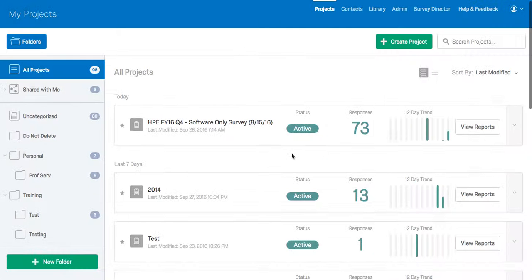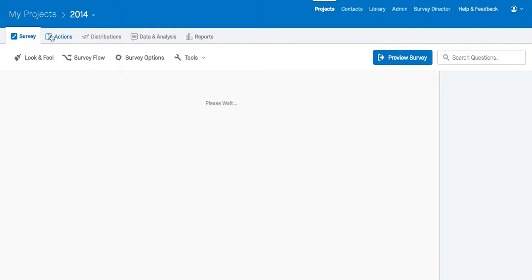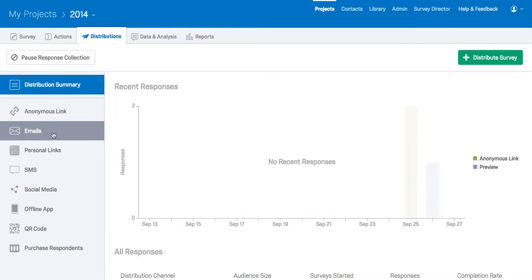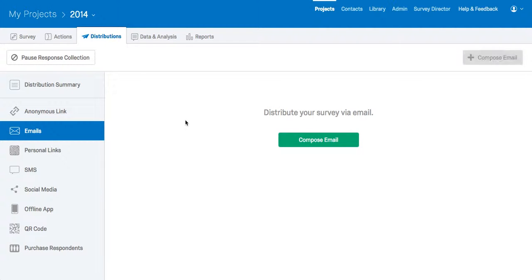Your second question was about the hyperlink that's going to be in your email invitation in terms of translating it into different languages. So you have two options here. I'm just going to click into this one for now and just go to distributions and emails, and I'm going to compose an email.